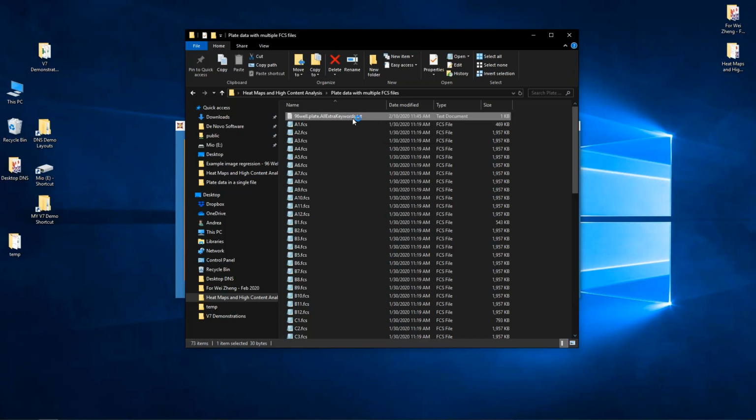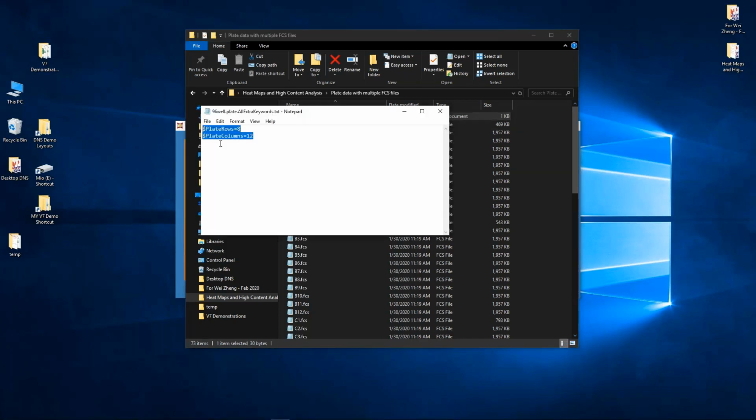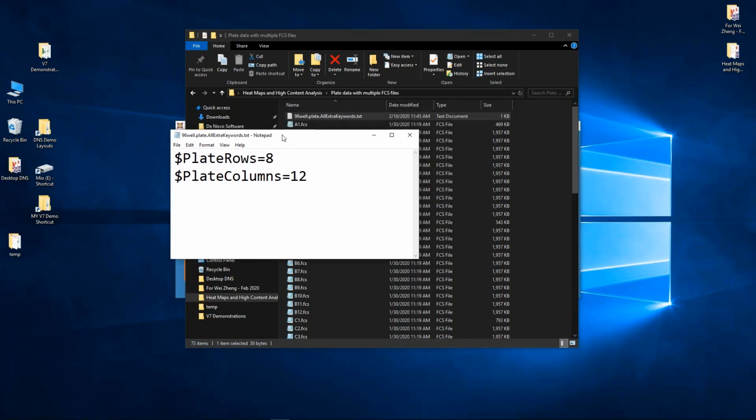This little text file only tells FCS Express, it's very simple, the plate size. And this is only because the instrument that generated those data didn't save that information in each of those FCS files. So this may happen, no worry. If your instrument is not saving the plate size within your FCS file, no worry, you can easily add this information by yourself.